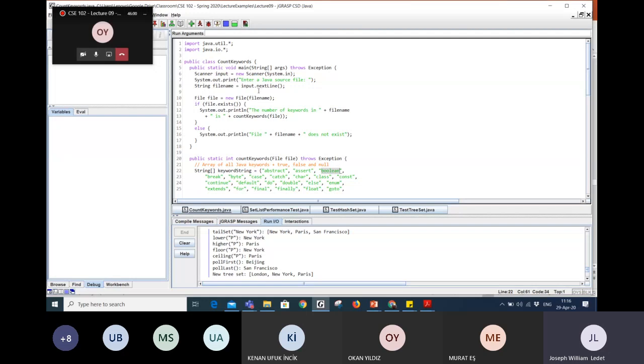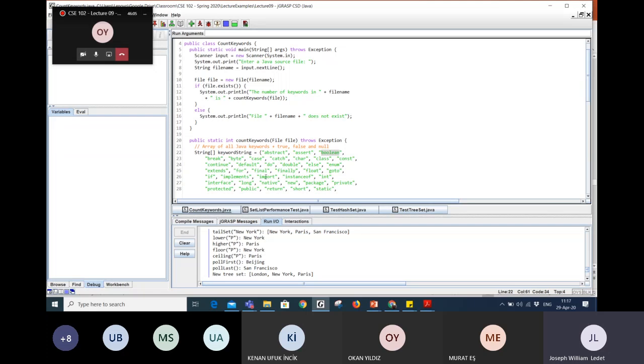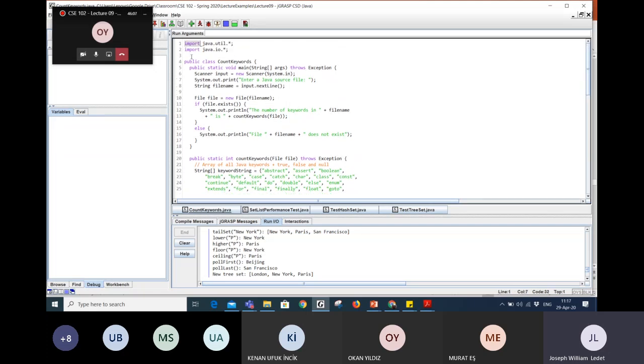So we could go through, one by one. Okay, so the word import is a Java keyword. So 1, 2, 3, 4. We could do that, right? But that's not what our job is.